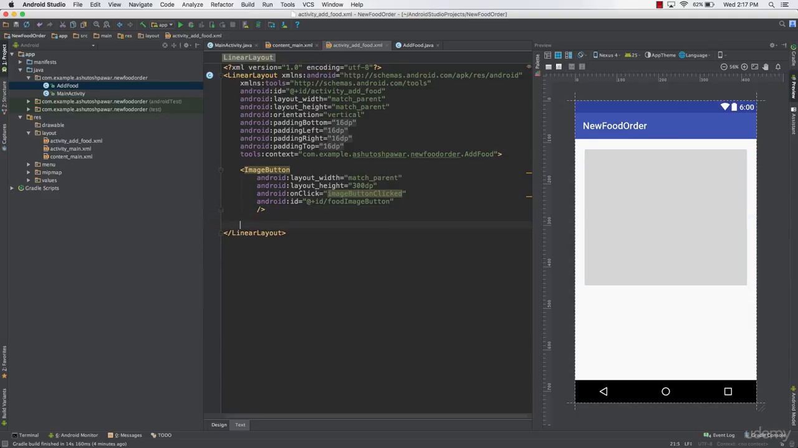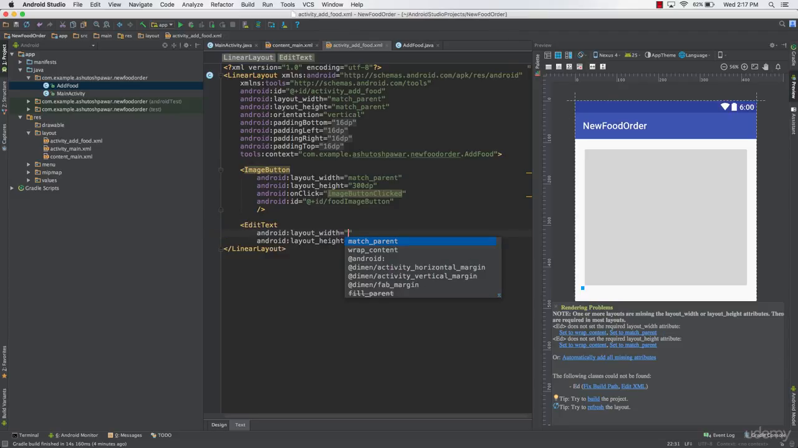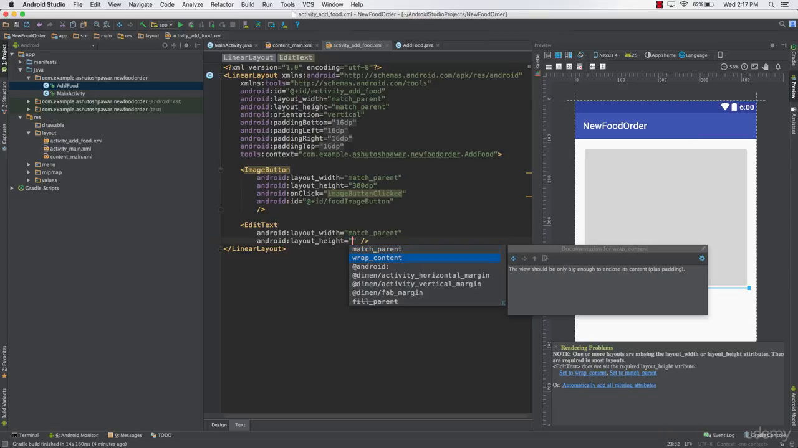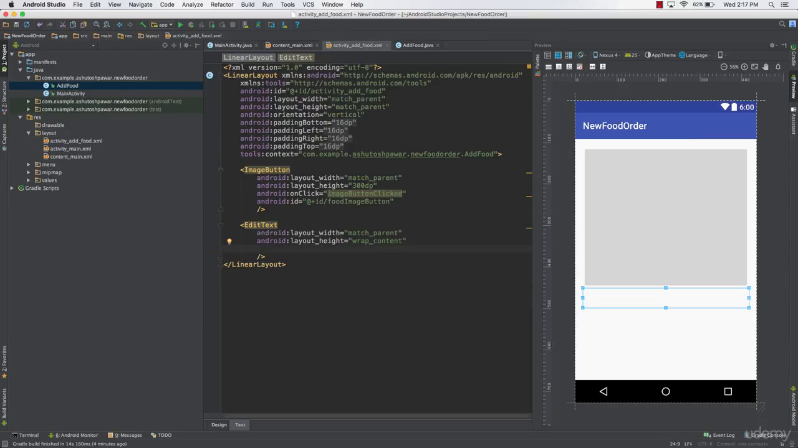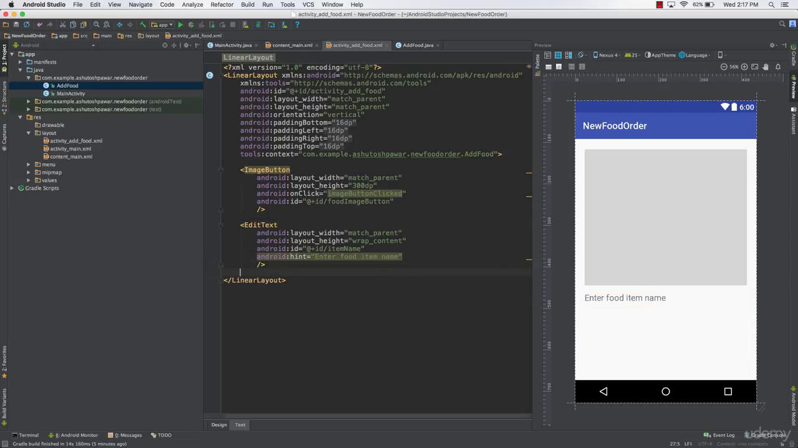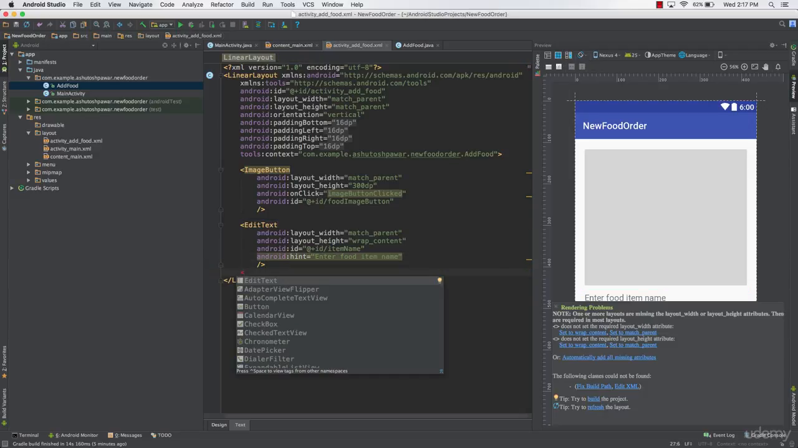Now let's go ahead and add edit text for getting the name of the product which we are adding. So that's going to be match parent and wrap content. After that, let's go ahead and give it an ID. So that's going to be, let's say, item name, because this is going to be the name of the item. And let's give the user a hint so that he has to enter the food item name. So we'll type in enter food item name, and after that let's prompt the user to enter the description of the food item.